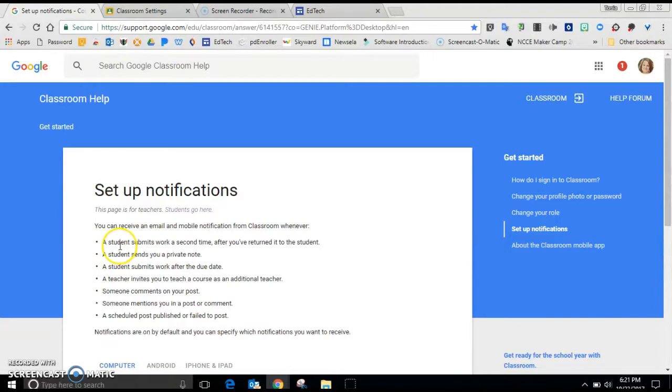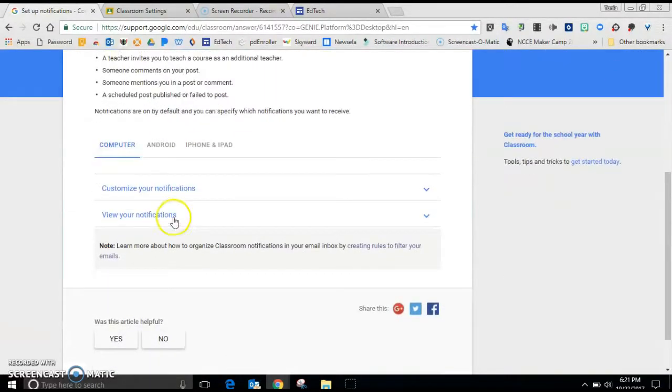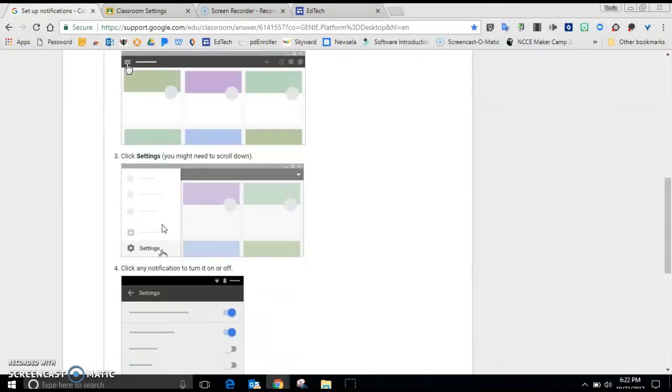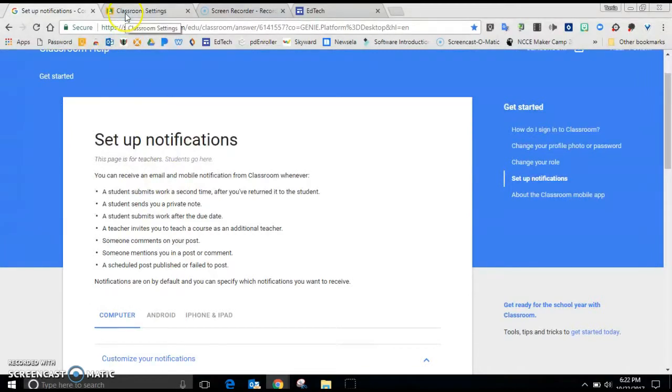And I can adjust the types of notifications that I get for all of these things. A student submitting work a second time, they're sending me a note, maybe the work comes in after the due date, another teacher might invite me to be a teacher in a course, and so you can go in and set all these notifications. Down below, if you click on Customize Your Notifications, they'll give you a nice little menu here of how to do that. I'm going to walk you through that right now.